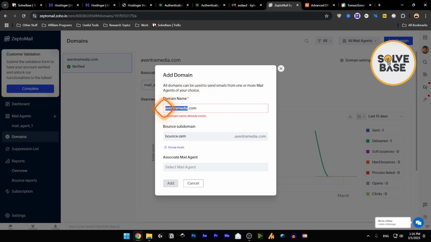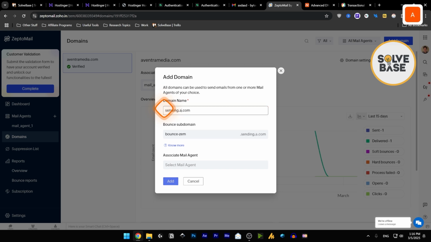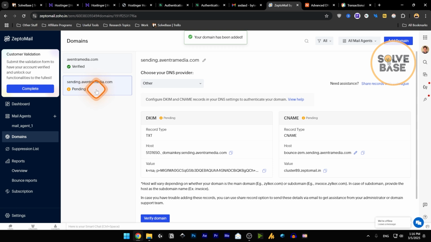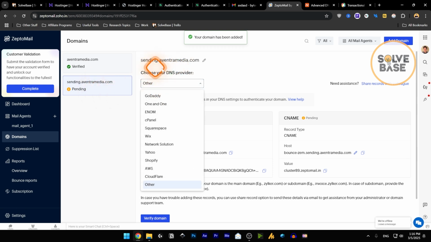You can also enter something like a subdomain, like sending.eventromedia.com, anything that you like. It could be a subdomain or it could be a main domain. That's up to you. Now over here, when you click on add, it's going to add like this on the left hand side. And it's going to say, choose your DNS provider. You can select from here.